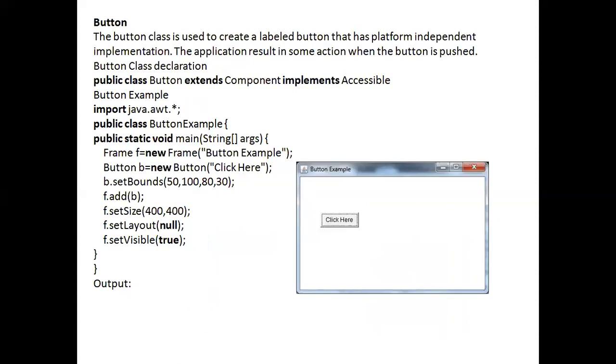Button. The next class is the button class, used to create a labeled button that has a platform independent implementation. The application results in some action when the button is pushed. So button means we need to click the button. The label of the button is "click here".